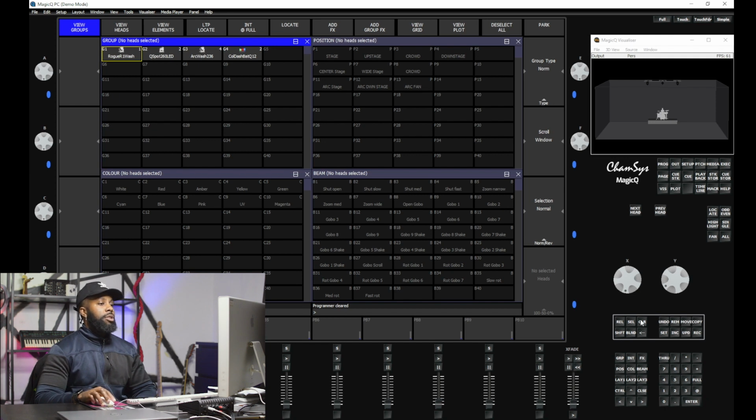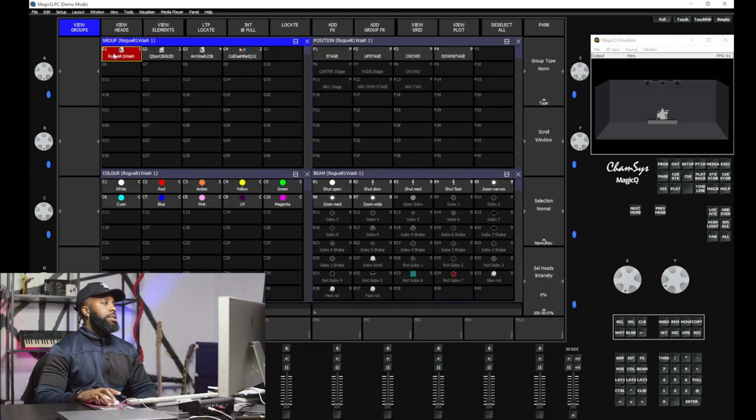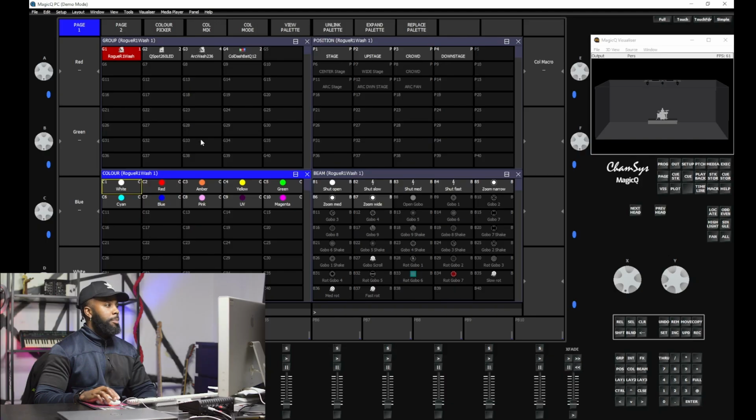So I'm going to claim my programmer. I'm going to select my R1 washers. This time I'm going to go over to color. And as soon as I've clicked on the window, these attributes become active. Now I've kept some of the global colors in the color window that Chamsys provides for us, and I've kept only these as they work with all of the fixtures that we've got patched in.